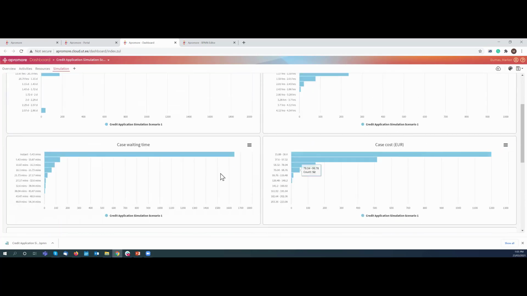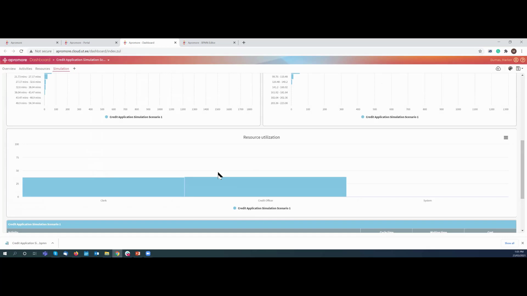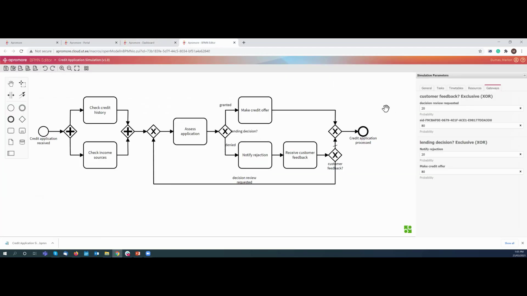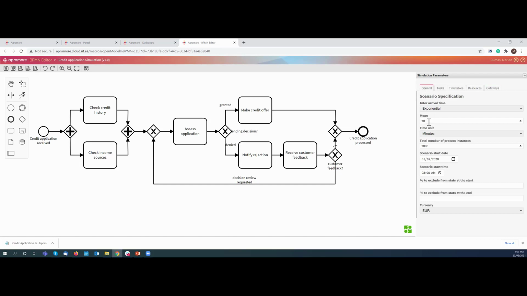It also calculates costs, waiting times in calendar time, and resource utilizations. Here, the resource utilizations are fairly low. Okay, so I can go back to the editor and play a new scenario. Let me imagine that now, instead of receiving one application every 20 minutes, I start to receive one application every 10 minutes, which means the number of loan applications doubled. I'm receiving them twice as often.